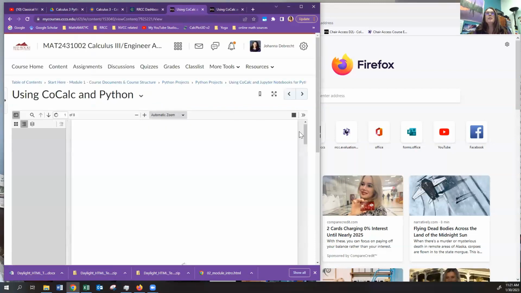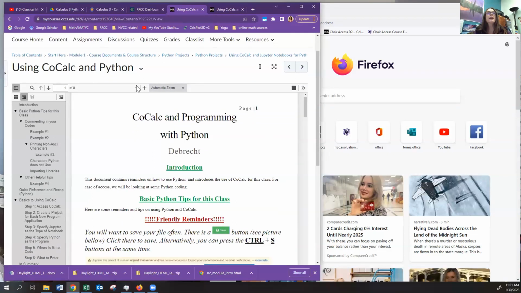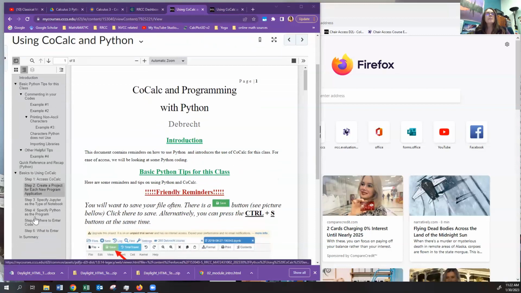When you click on Using CoCalc and Python, it's going to open up. Now, yours will probably not open up with the side menu that you see here, but what you can do is click right here on this sort of book looking thing in the upper left of the window. And then it will usually open up with a pages view, and you want to click on the table of contents or outline view. And you can see in here all the different headings that I've made in the document. Now, at the top are the basic Python tips for how to use Python. And we'll go through this in the next video.